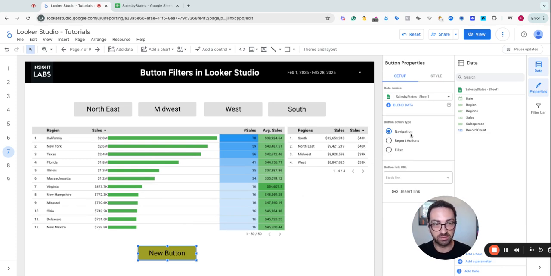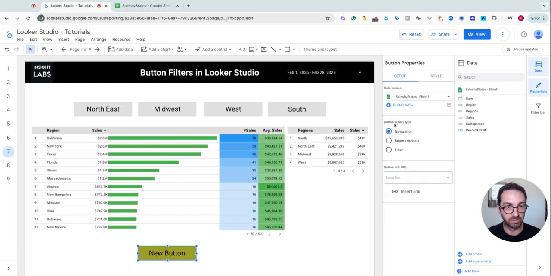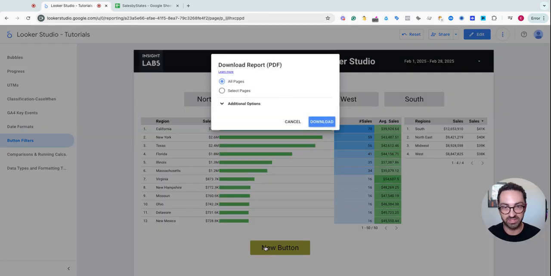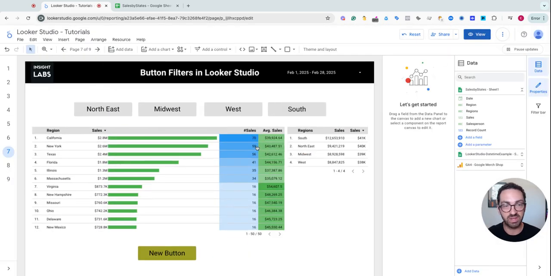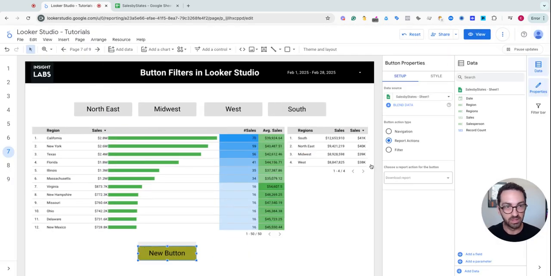Otherwise, it can help you to prepare navigation across the pages. For example, I can add a static or dynamic link. Or you can provide report actions. For example, you can invite people or download your report. So if I view it, once I click on it, it will download the report. So it's a very handy feature. But in this video, we will use it as a filter.